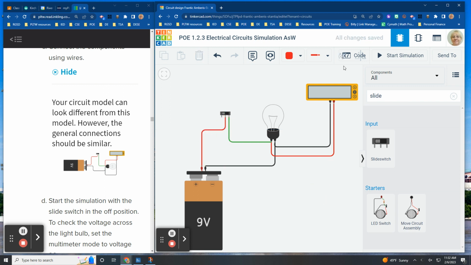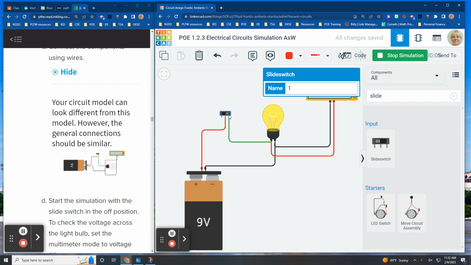There we go. Now, if we started the simulation, what would happen? Nothing. What if we flip the switch? Woohoo! And look at our power, 8.73.